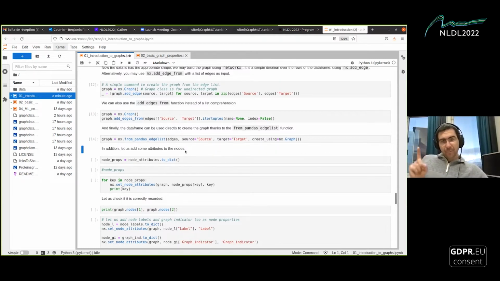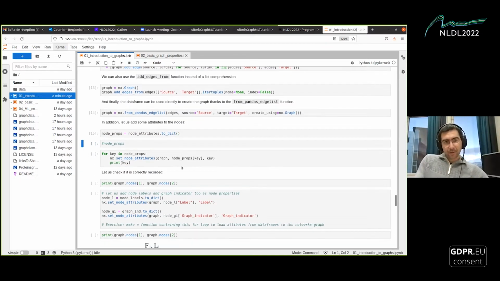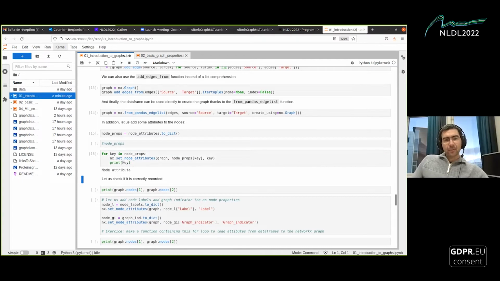And then, very important, we have to have a feature on the nodes. So for that, I will convert this node attribute data frame to a dictionary, and then I will iterate over all the features. Actually, here I've got only one. And I use this networkx function, set_node_attributes. So I give the graph, the property, and its value. So you see the key is just node attribute. There is only one attribute. It's a single value, and it's called node attribute in the dictionary. Okay.